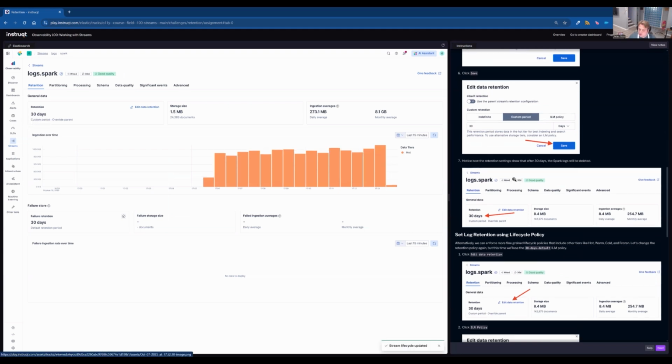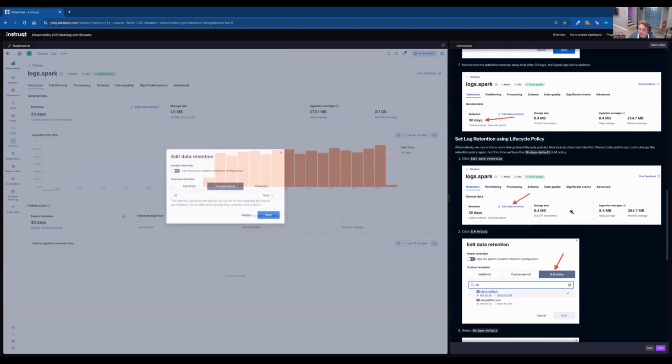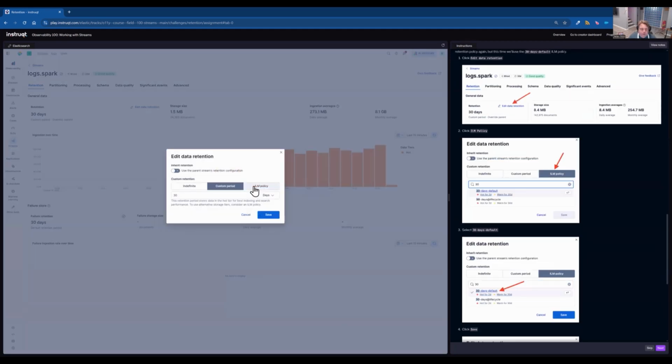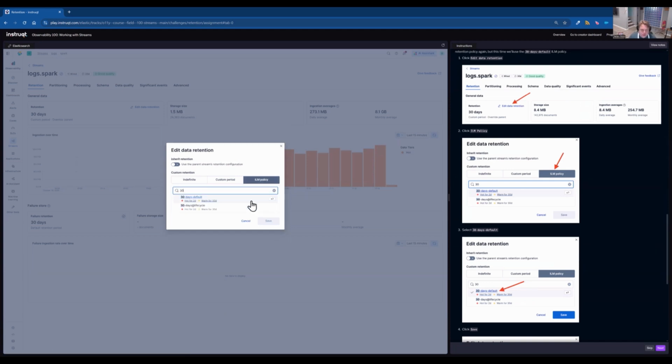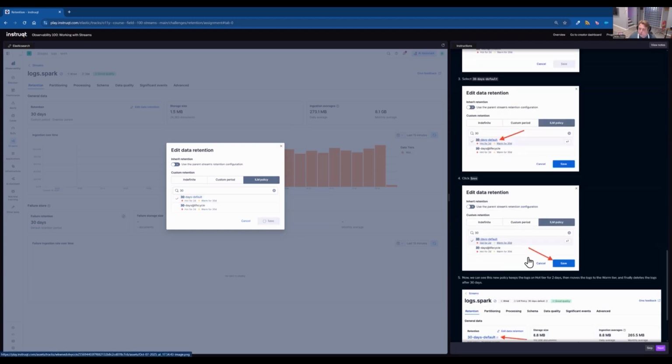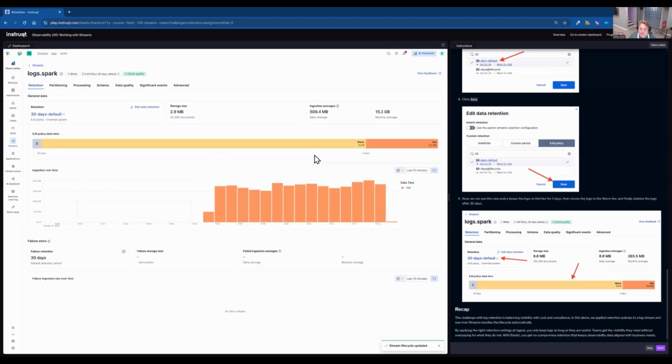Pretty snazzy. But what if we wanted to update the ILM policy along with it? Okay, edit data retention, ILM policy, and we'll say 30 days default. Click save. Once that's done, now we can see exactly how that data is going to be aging between our hot and warm tiers.